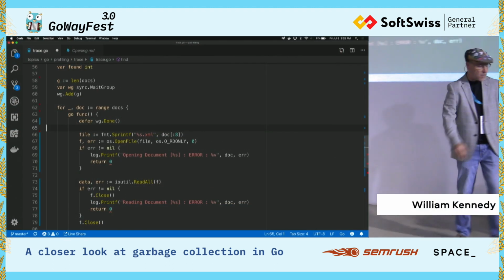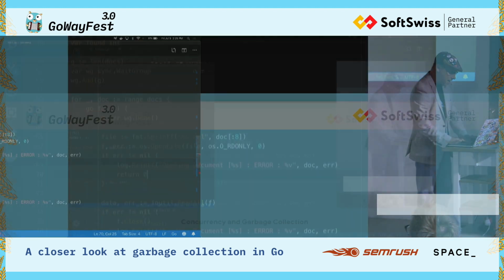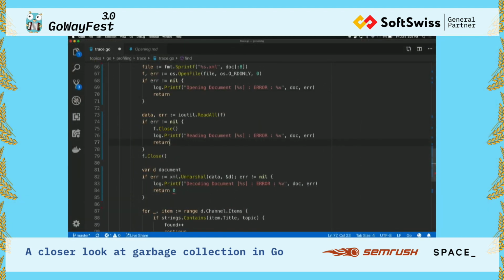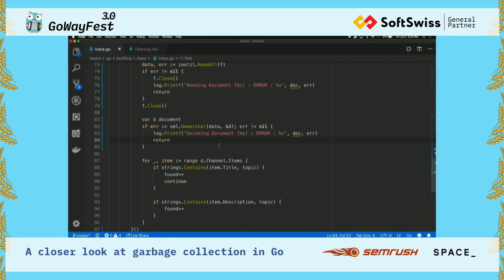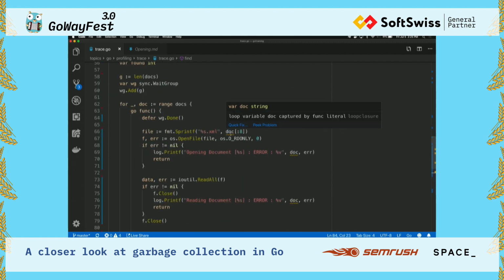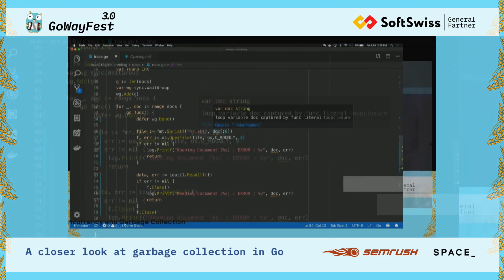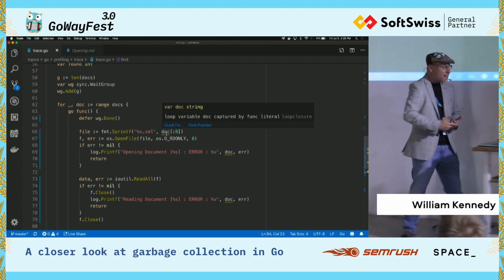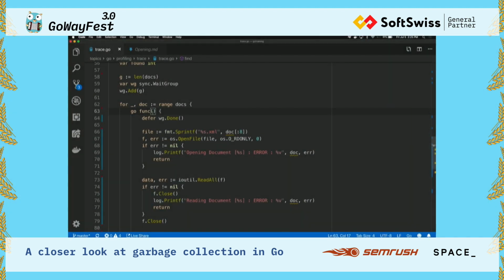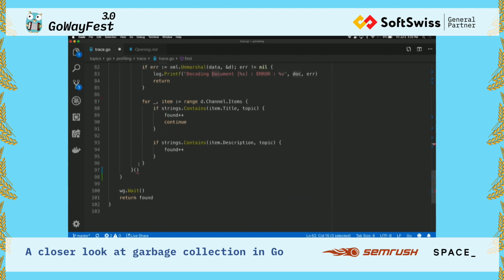I do have some issues with return. We can just clean that up maybe here. Just clear these out for now. I'm not too worried about that. I've got some other issues here. I've got now a closure bug. Can't have that. So we're going to have to pass that document through. So every goroutine does process its own document.